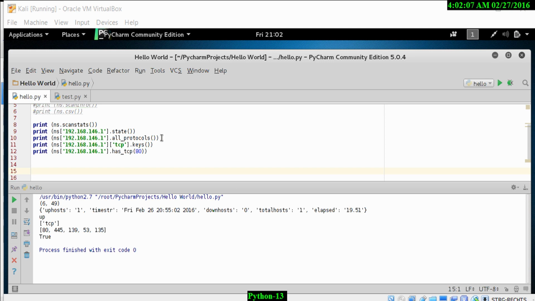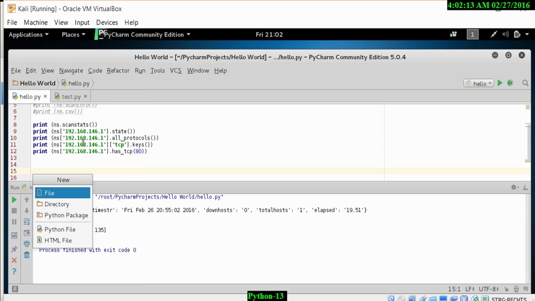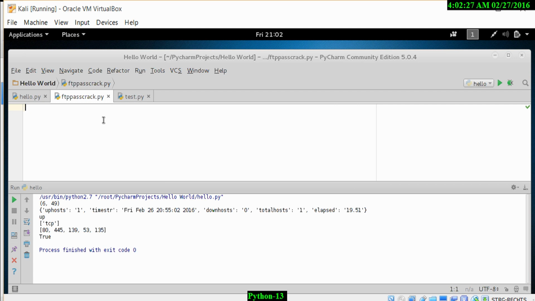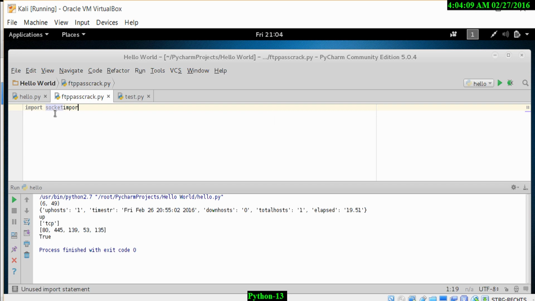Now let's move on to create a brute force password cracking program in Python. So the first thing we need to do is create a new file, and then we'll need to import some libraries to make sure this program will work correctly. The first thing we need to do is import the socket library. This socket library will be used for the connection to the FTP socket, etc. So to do that, we type in import socket, and that will give us the socket library imported into Python.